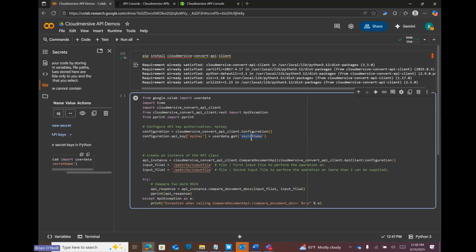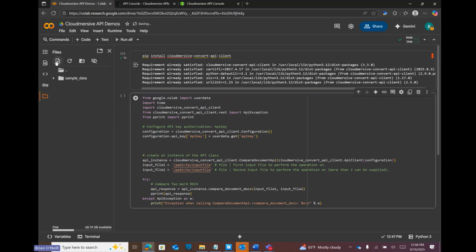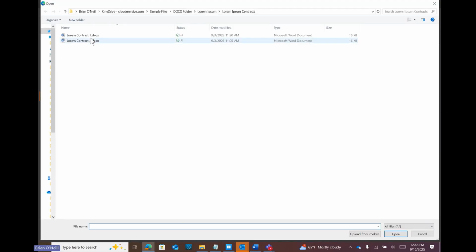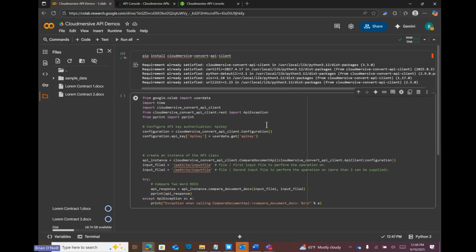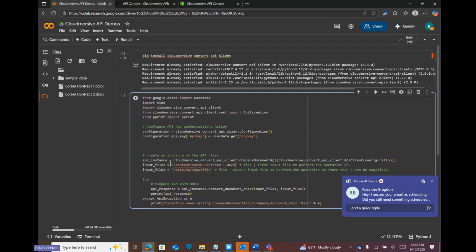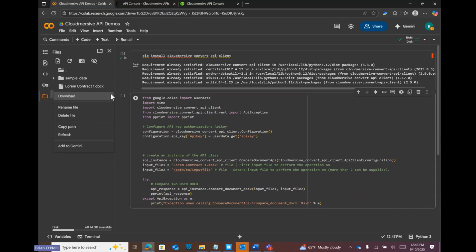Next, to set up our file inputs, we'll load a few test files on the local path. In my example, I'll be using 2 versions of a generic contract that uses some lorem ipsum text. As a reminder, our comparison is going to show us what has changed from the first document to the second. So the order we set our variables in dictates how the output is structured. I've named my files lorem contract 1 and 2 to show this relationship as clearly as possible.